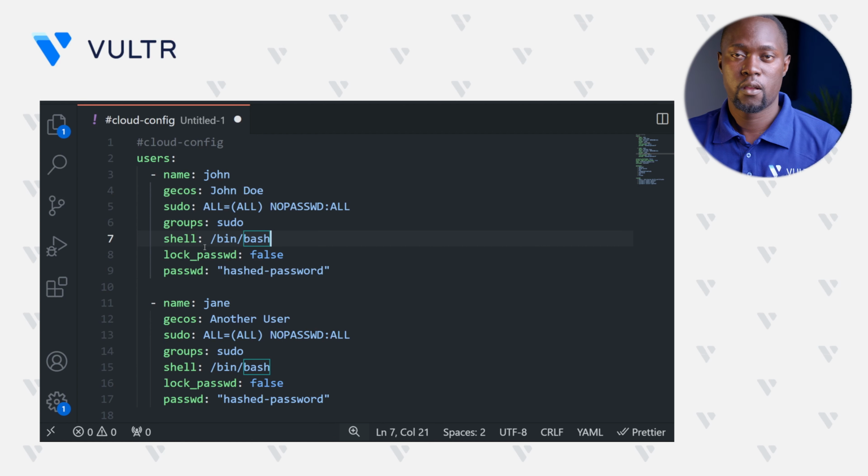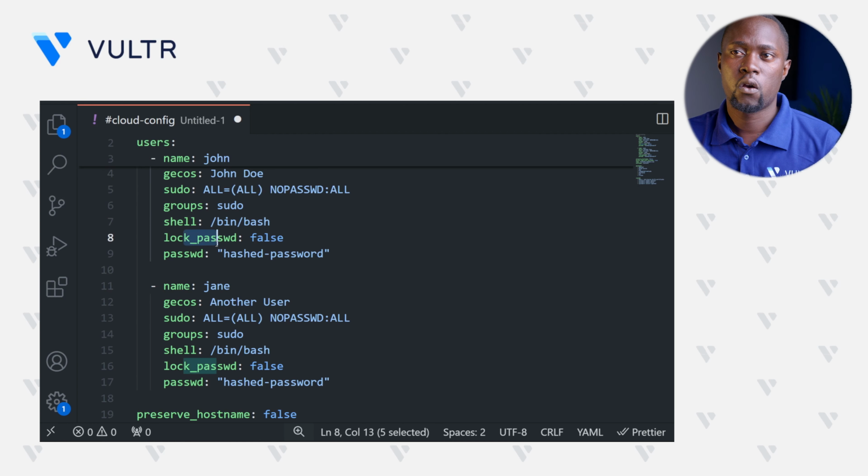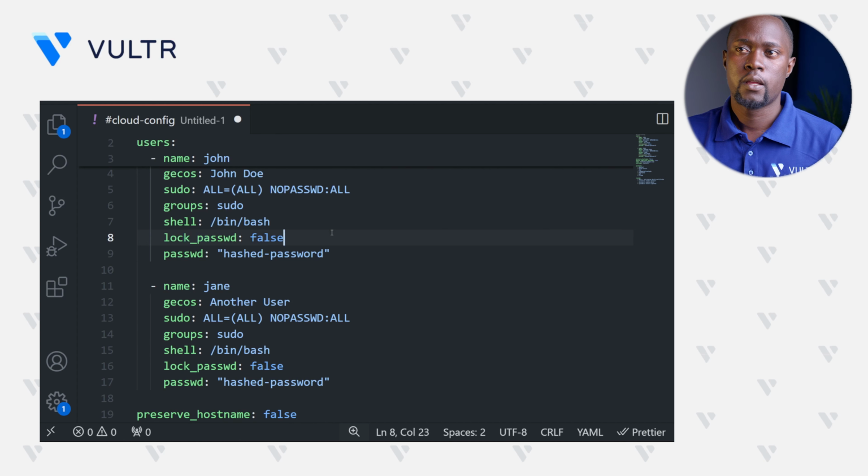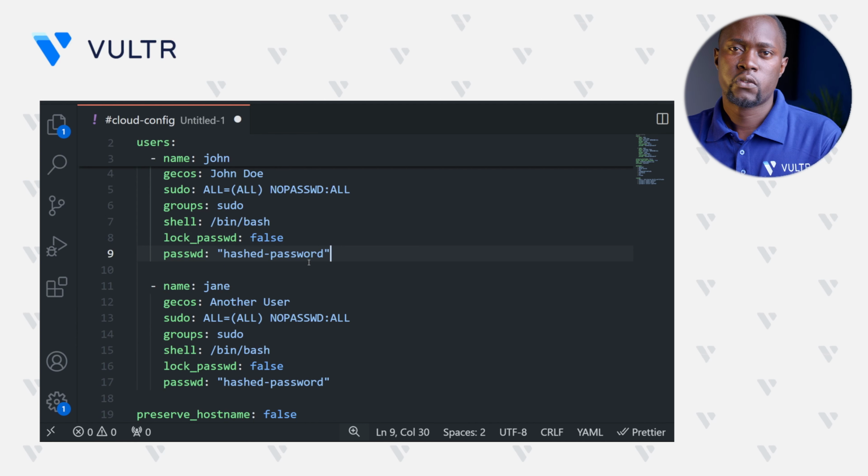As defined in this particular directive. So the lock password directive makes sure that this user can log in with their password. If set to true, they cannot log in with this password unless they have an SSH key. So to make sure that this user has a password we can assign them, let's go ahead and generate a new hash password.